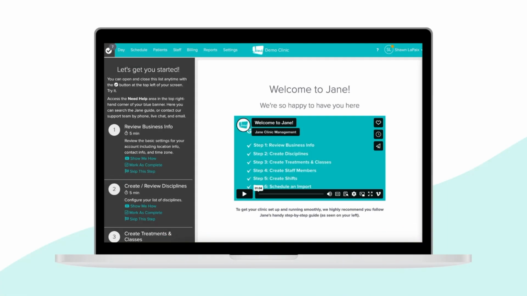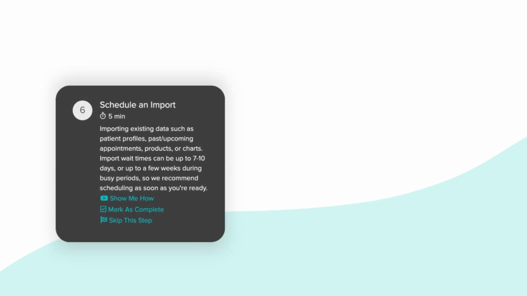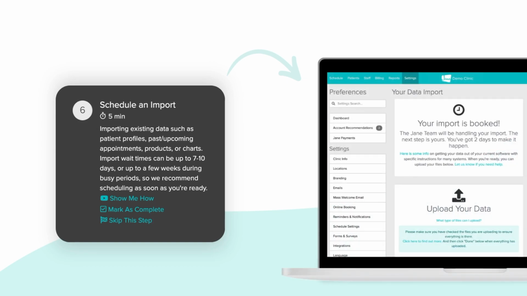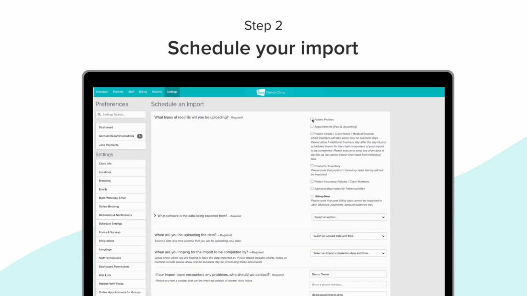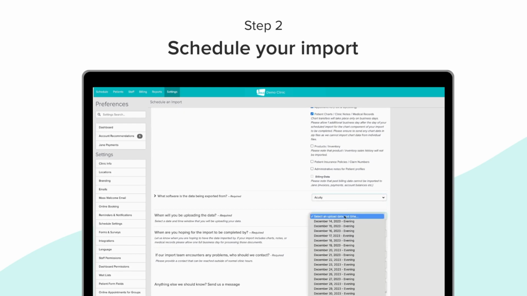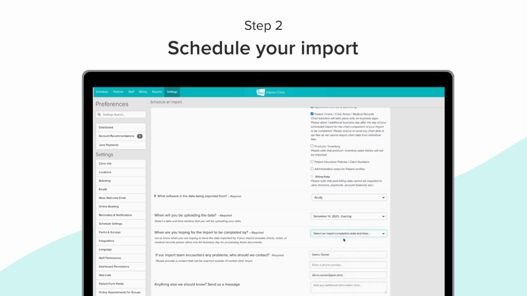It's moving day. When you log into your Jane account for the first time, you'll see our helpful setup wizard with the first steps you need to get up and running. If you're switching from another software and you're ready to move your boxes over, you can book a free data import to transfer your files. You'll have the option to choose the type of data you want to transfer and the date for the import. It's a good idea to book this as soon as you sign up so that you can secure the date you need.